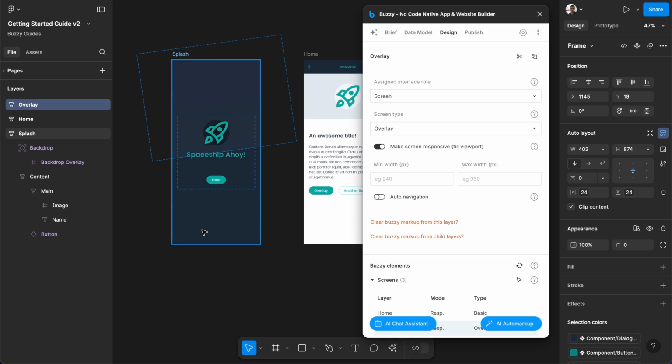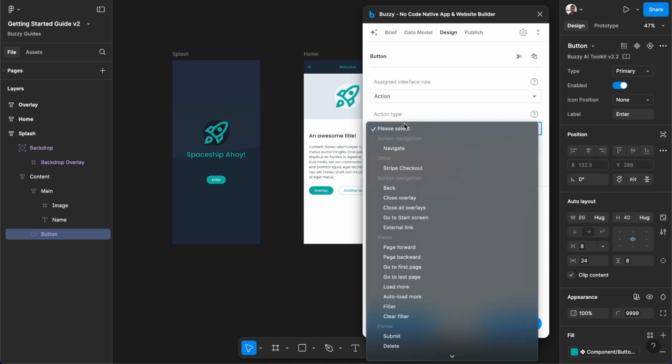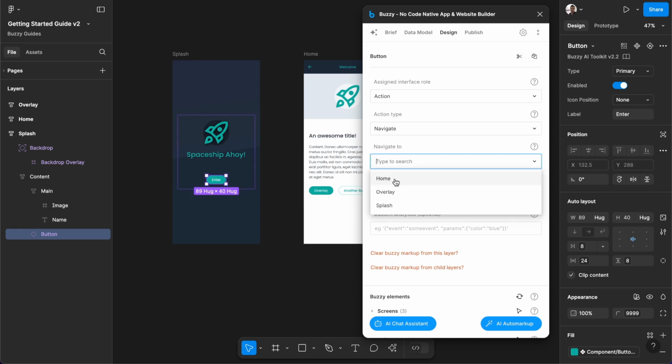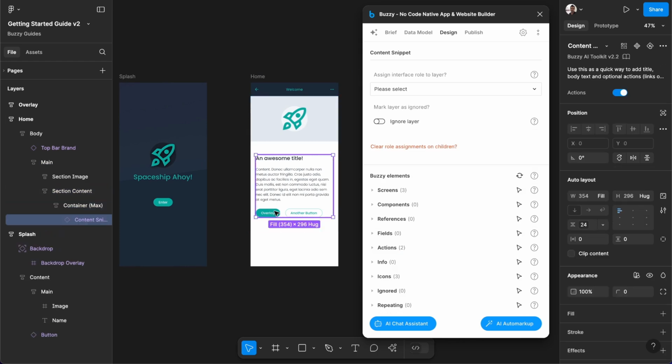To assign a navigation action, we select the button or other UI element that we want to trigger the action, and in the Design tab, just select the action we want. There's a lot of them, but they're grouped by type. For now, we'll focus on the simpler navigation actions. In this case, we want the button to navigate. Then we select the target screen that we want it to navigate to. This may be a normal screen or an overlay. We'll do the same with this button.